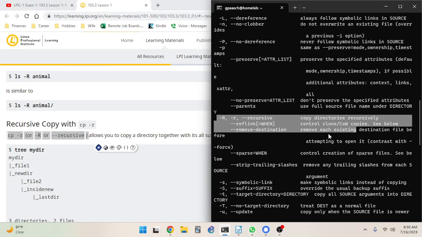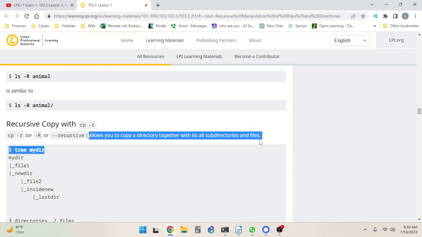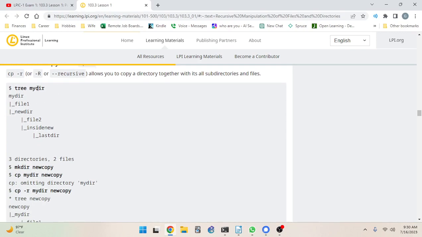It is true that lowercase and uppercase r, when given as options, are equivalent commands. So cp dash lowercase r or uppercase R or dash dash recursive allows you to copy a directory together with all its subdirectories and files. That is a word salad. So it allows you to copy a directory and all of its subdirectories and files, I think is a better way to write that. So here they just magically, randomly introduce the tree command.